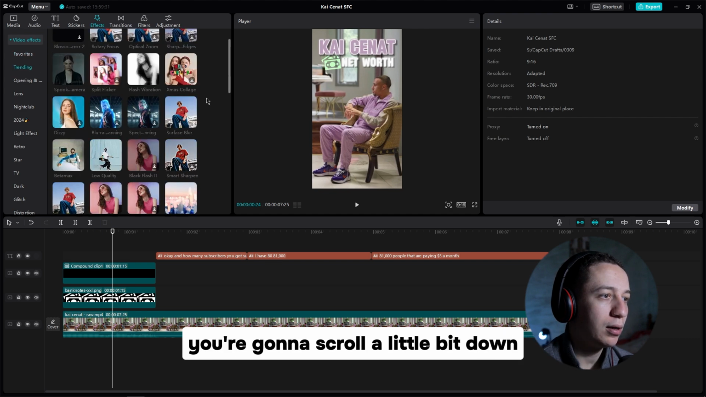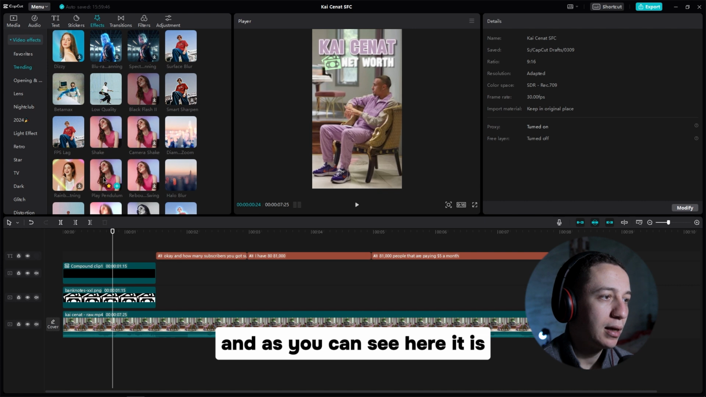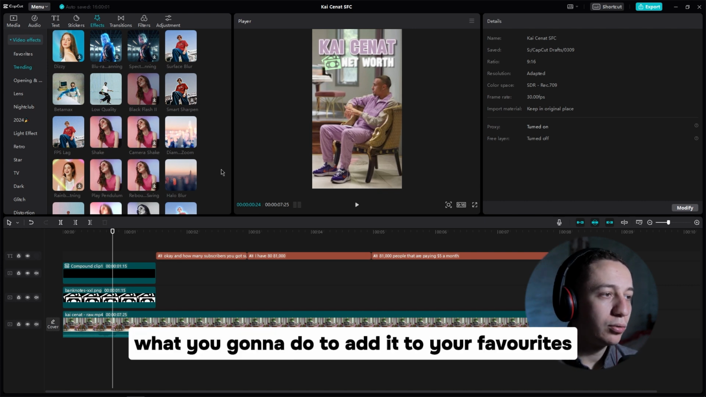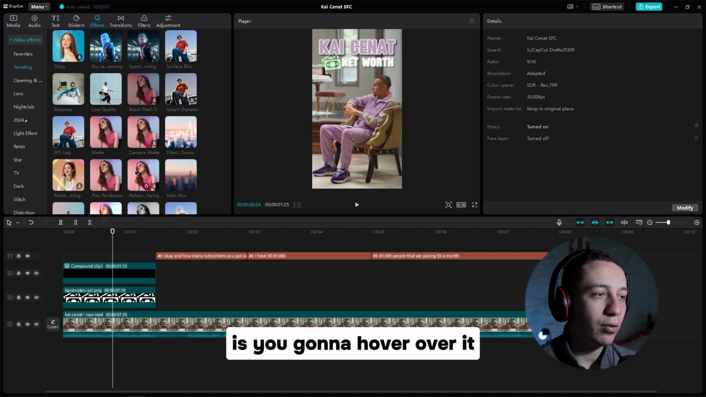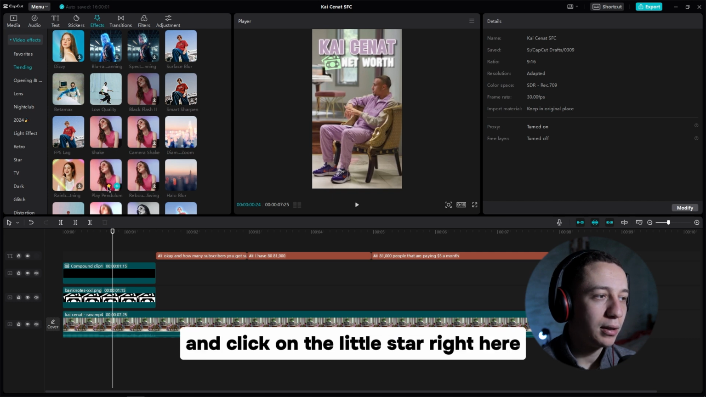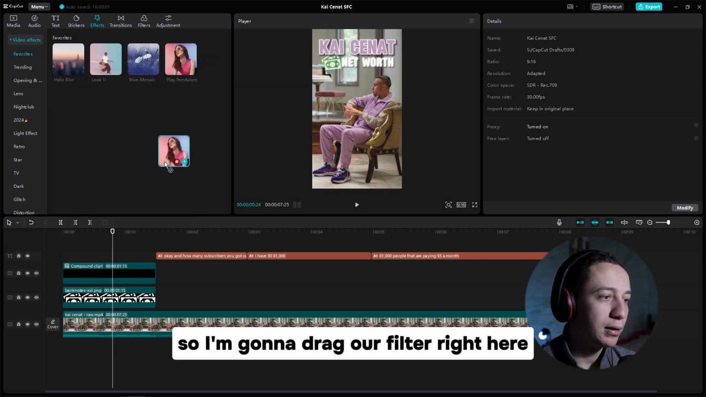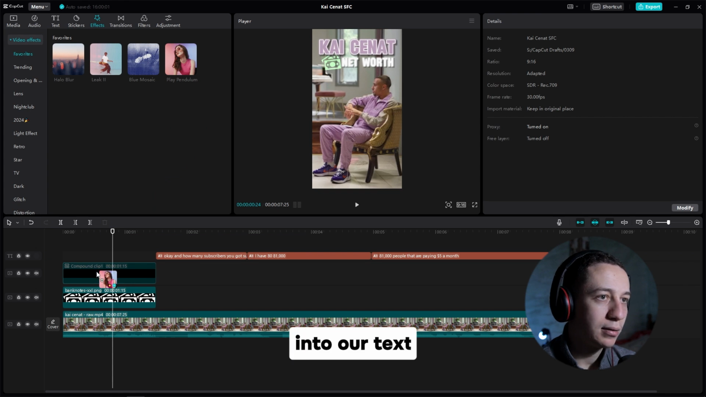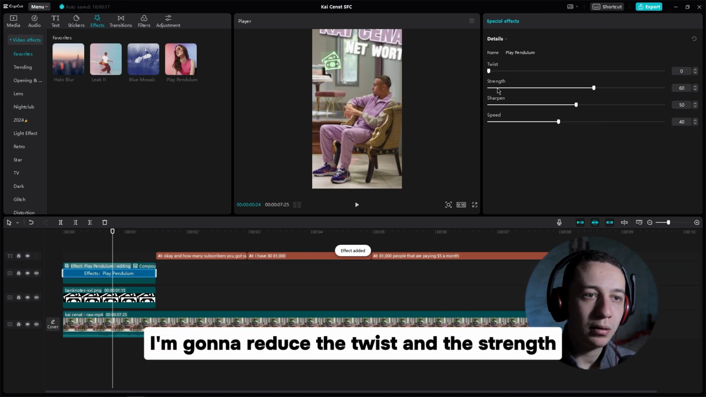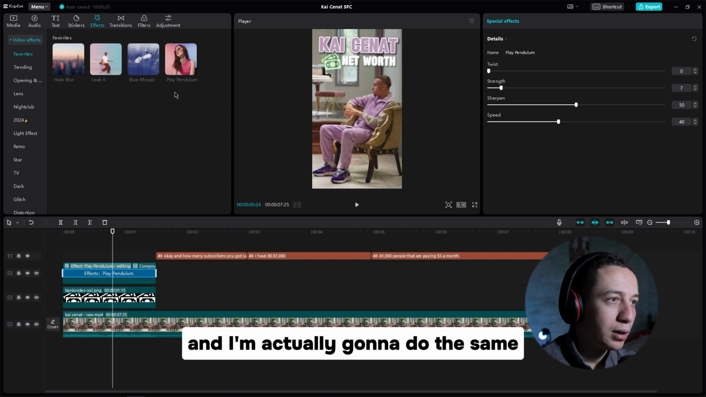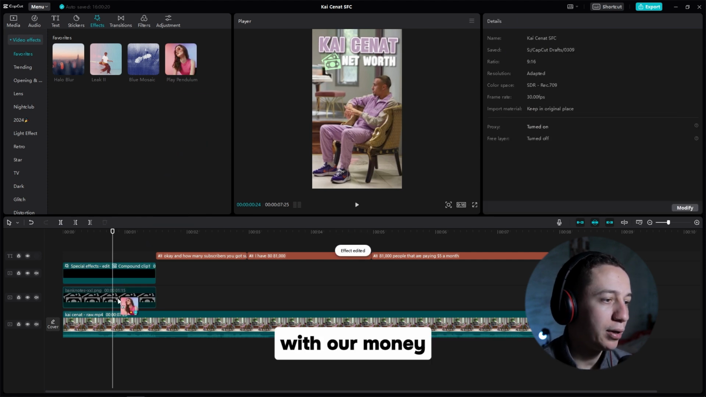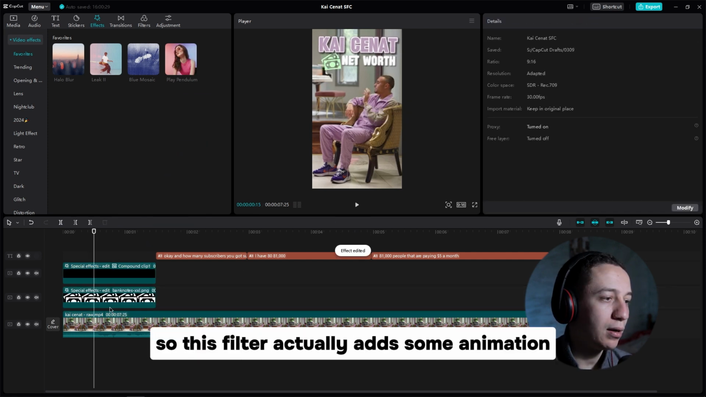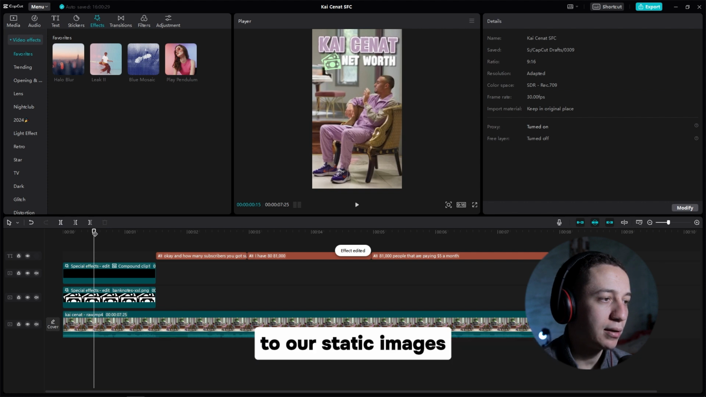You're gonna scroll a little bit down, and as you can see, here it is. And actually what you're gonna do to add it to your favorites is hover over it and click on the little star right here. So I'm gonna drag our filter right here into our text. I'm gonna reduce the twist and the strength, and I'm actually gonna do the same with our money icon right here. So this filter actually adds some animation to our static images.